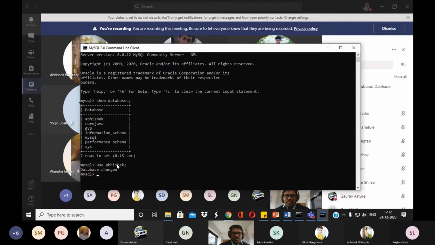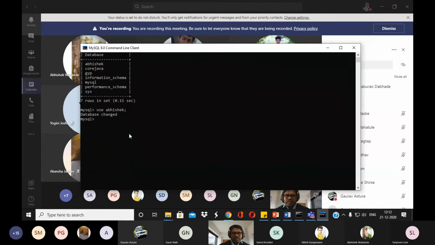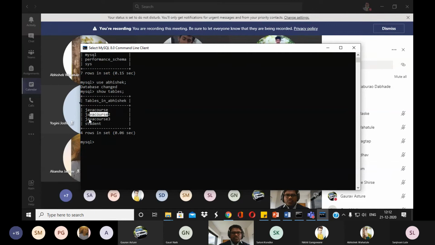Abhishek. Okay, so within Abhishek, if you want to check how many tables there are, we have to use show tables. So here you can see Java course, Java course 2, Java course 3, student. These are the tables available. So you can check any one of them.